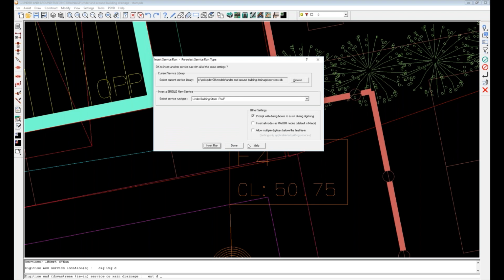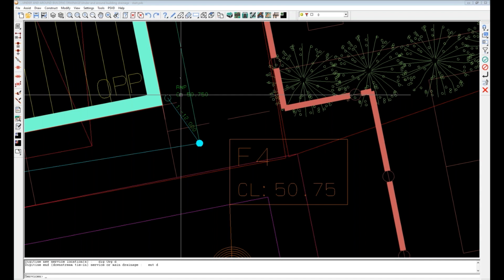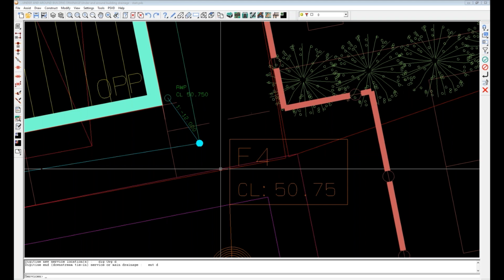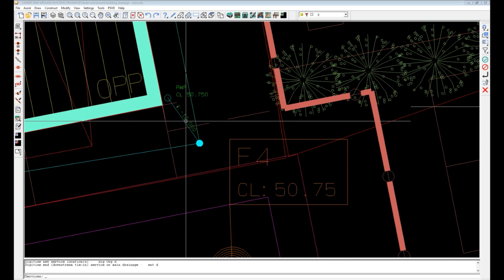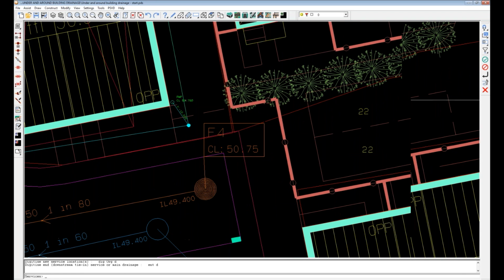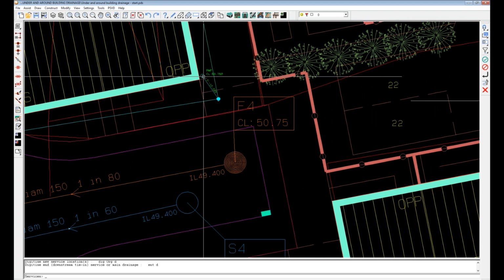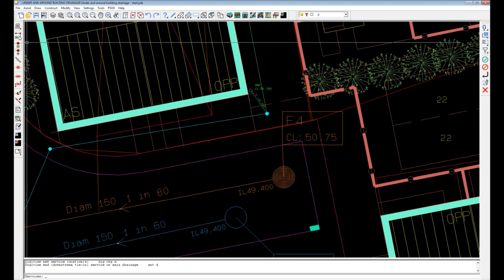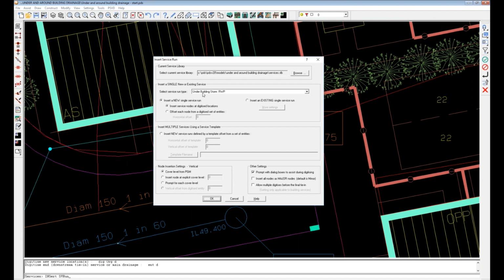And I go OK, and I could insert another one immediately, but I'm just going to say done, and there it is. I've set up a similar sort of annotation style that follows through into the services, the same annotation styles that we used in PDD earlier, and you can see that the information's already there. So that's just one simple node directly into a connection. We can also do a run of services, or run of around building drainage in this case.